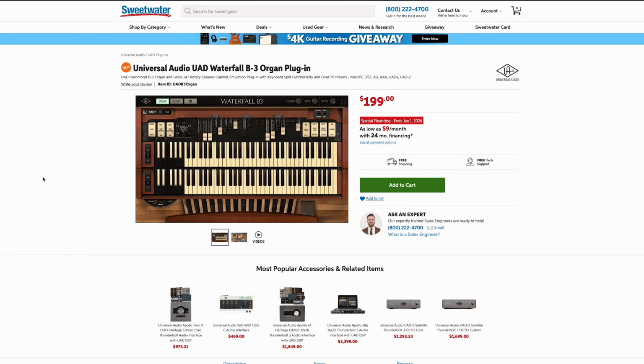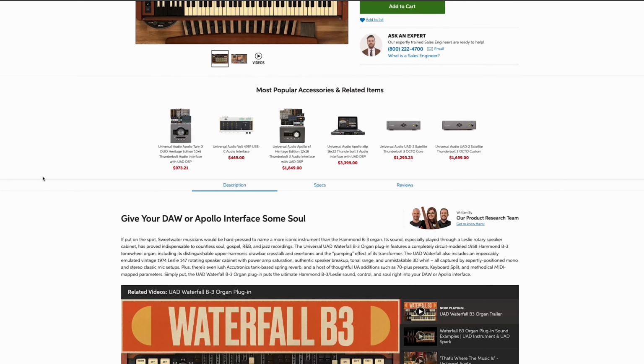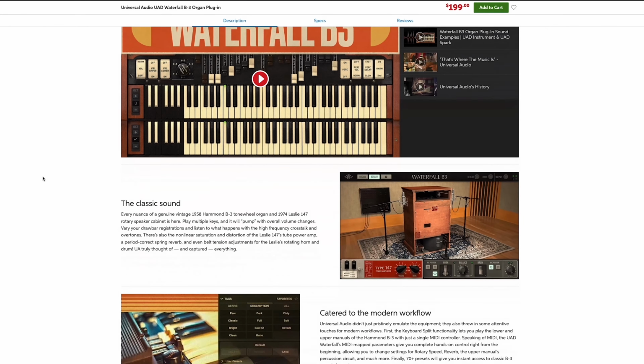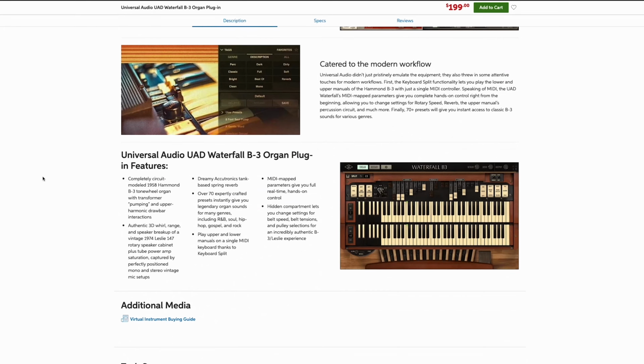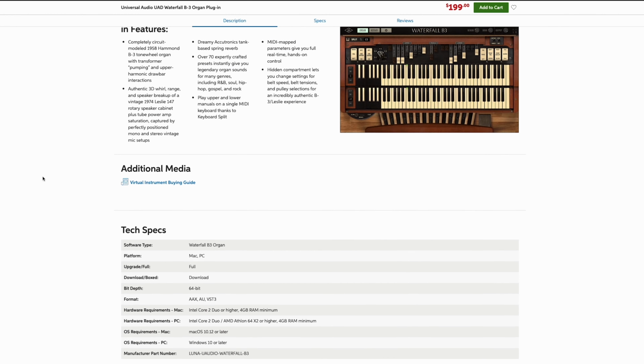Before I talk about the plugin itself, you should know that you can now use it without UA hardware. That's a new thing. Traditionally, you've needed an Apollo interface to have UA hardware to use these plugins, but now you can use them like a third-party VST with whatever interface, whatever setup you're using. It's a really awesome thing that UA's done.